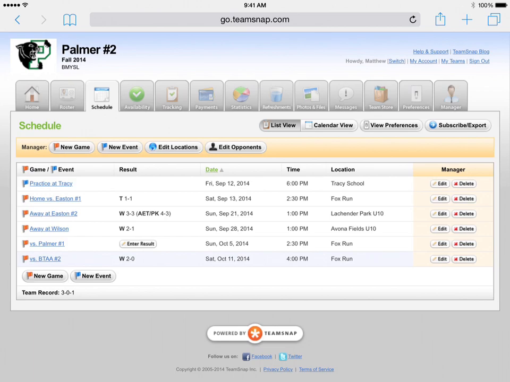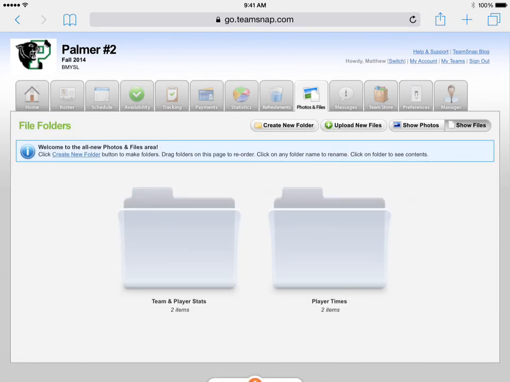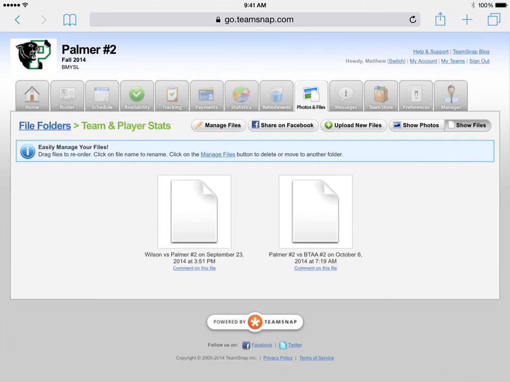Okay, so if in TeamSnap you have the file upload option, and I switch to that tab, oh, it's going. Okay, so it doesn't upload photos, it actually uploads files. And the way this works is it actually creates folders for each of the report types. So if you remember, we published some team and player stats, and we published some player times. So we have 2 folders for that. If I go inside those folders, we can take a look.